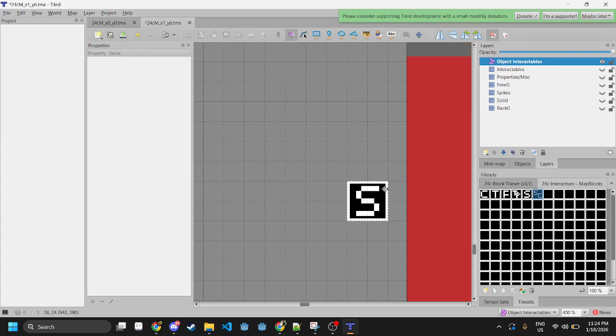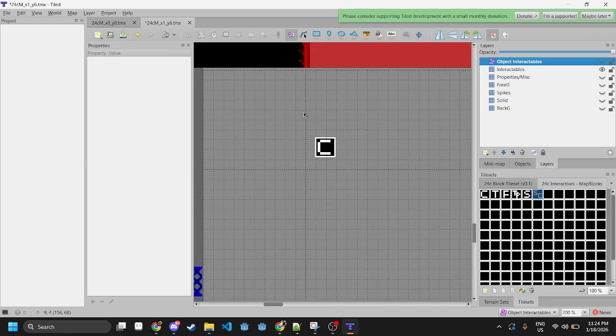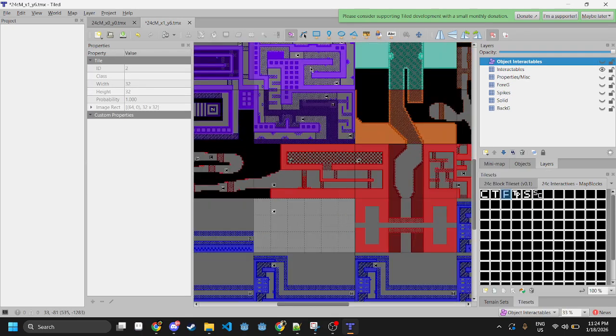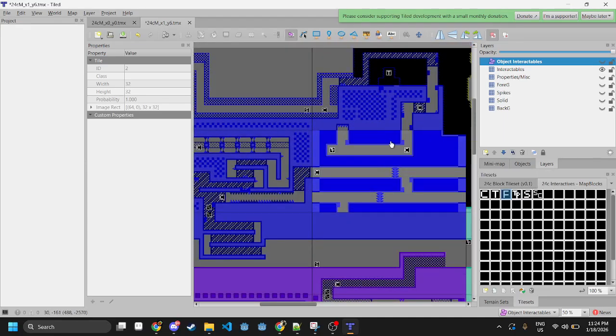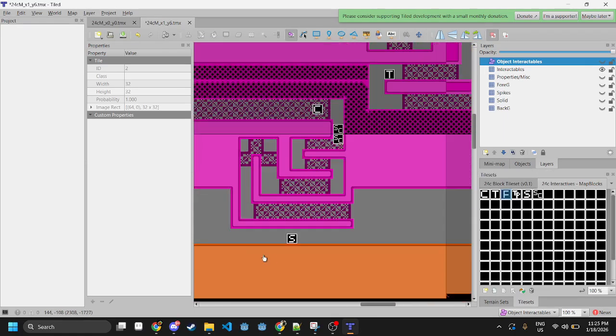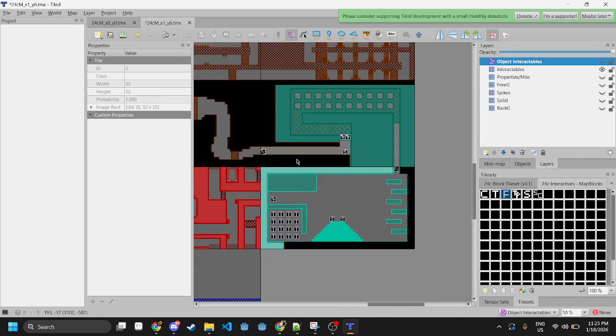Now, that's for object interactables. There's normal interactables. Those are things like your checkpoints, your trinkets, whatever this F block is. I haven't seen that thing. So when you look around the base map, you'll see stuff like S, SC, C, T, all sorts of cool stuff.